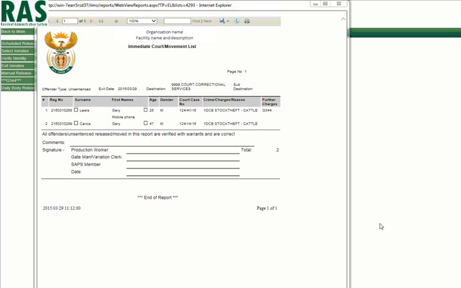The body release list lists the 2 inmates to be released today. Note that the first inmate on the report has the G344 indicator on this report.